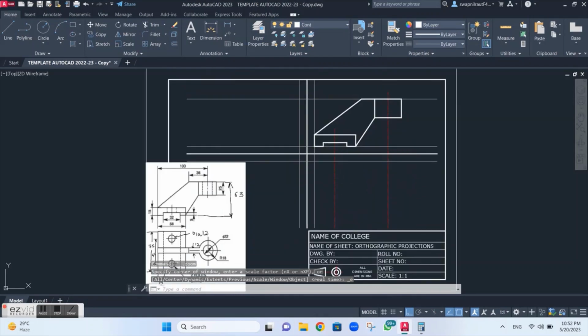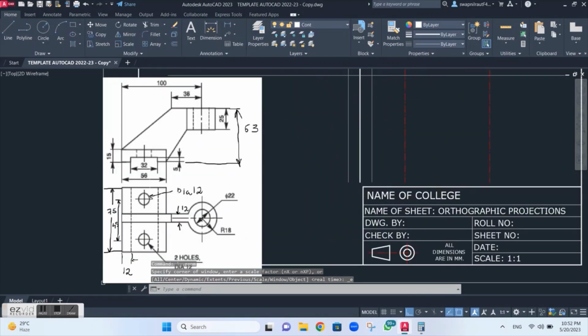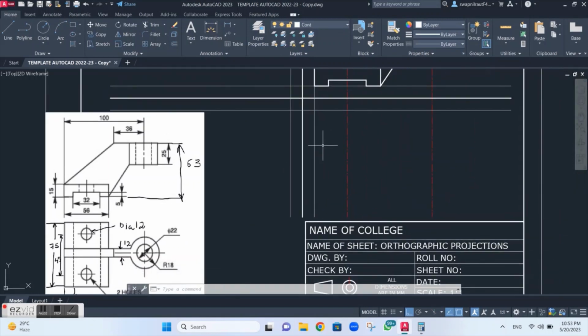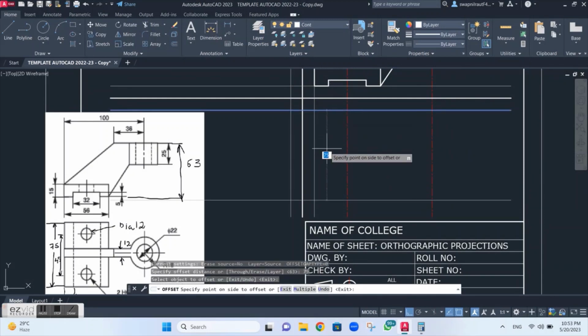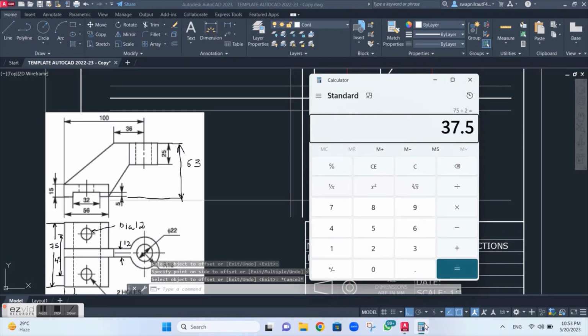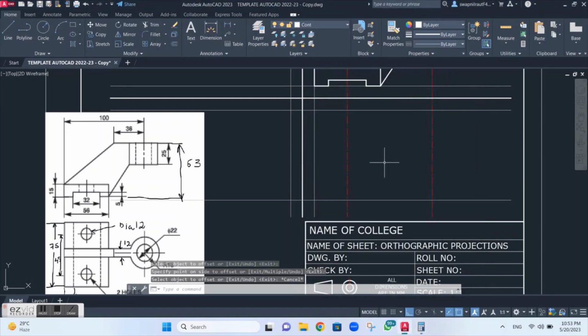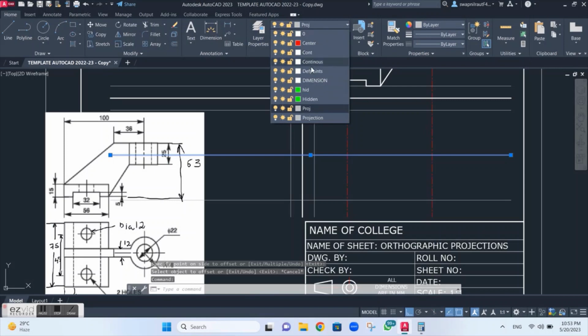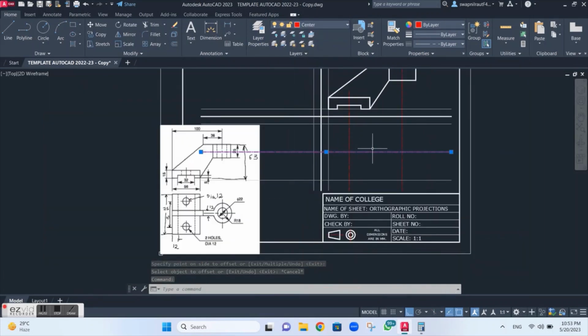Now I will go back to the top view. In the top view, you can see the overall distance is 75. So I will offset by 75. O enter, 75 enter. And then the center line will come at half of 75. So 75 divided by 2 is 37.5. Again I will use the offset command, O enter, 37.5 enter, and then I will take the offset distance from the reference line. Now I need to convert this line into a center line. So I will select that line and click on the center line layer. So the line has been converted into a center line.